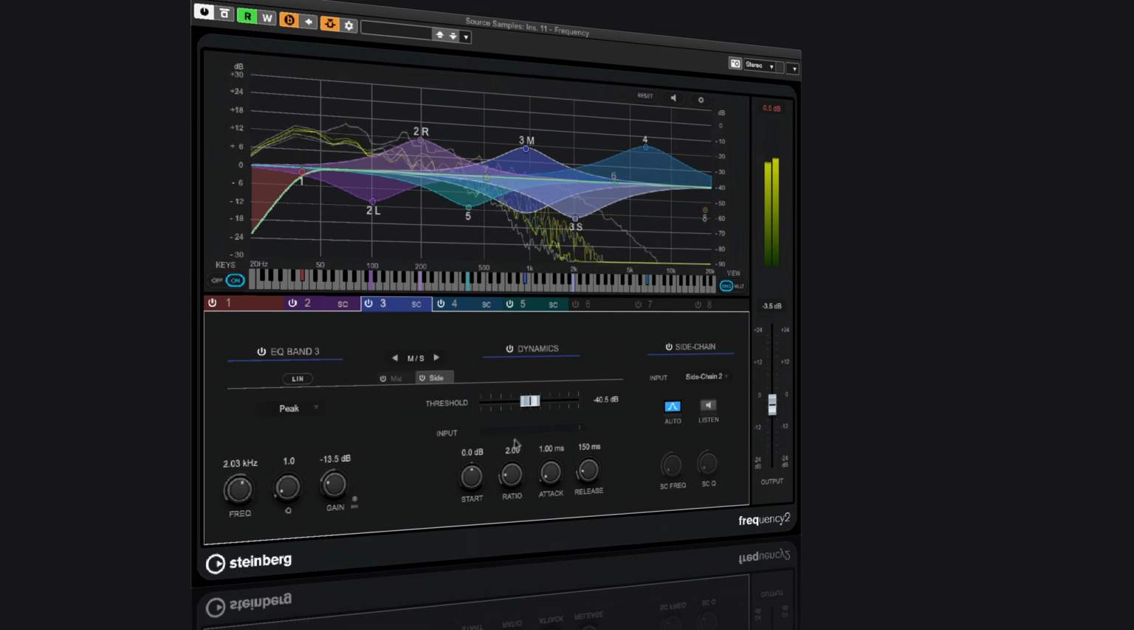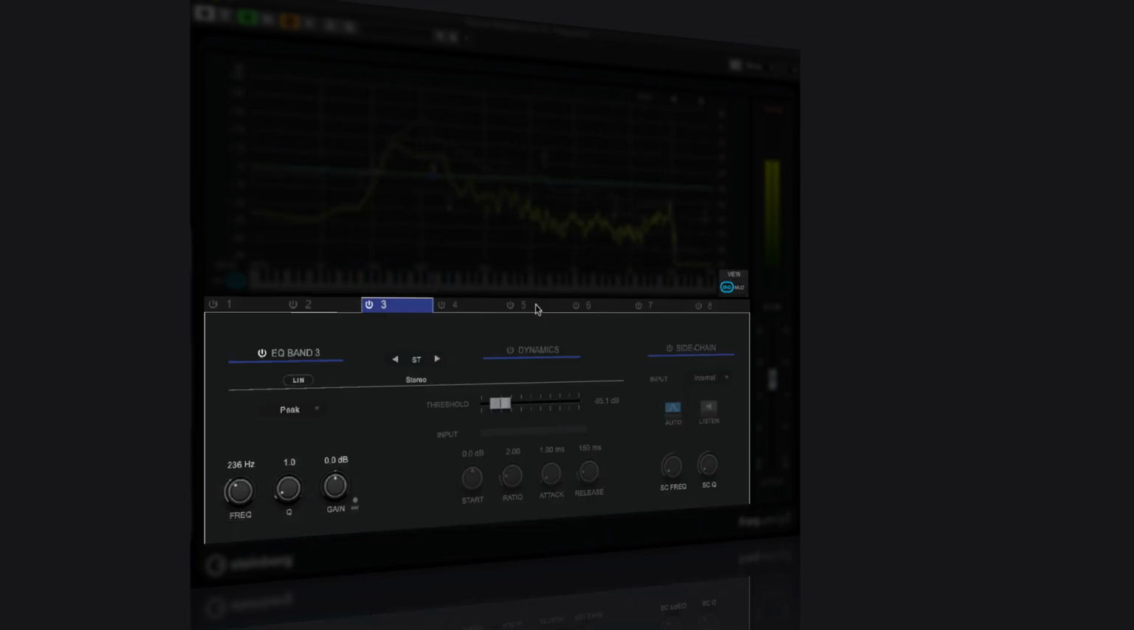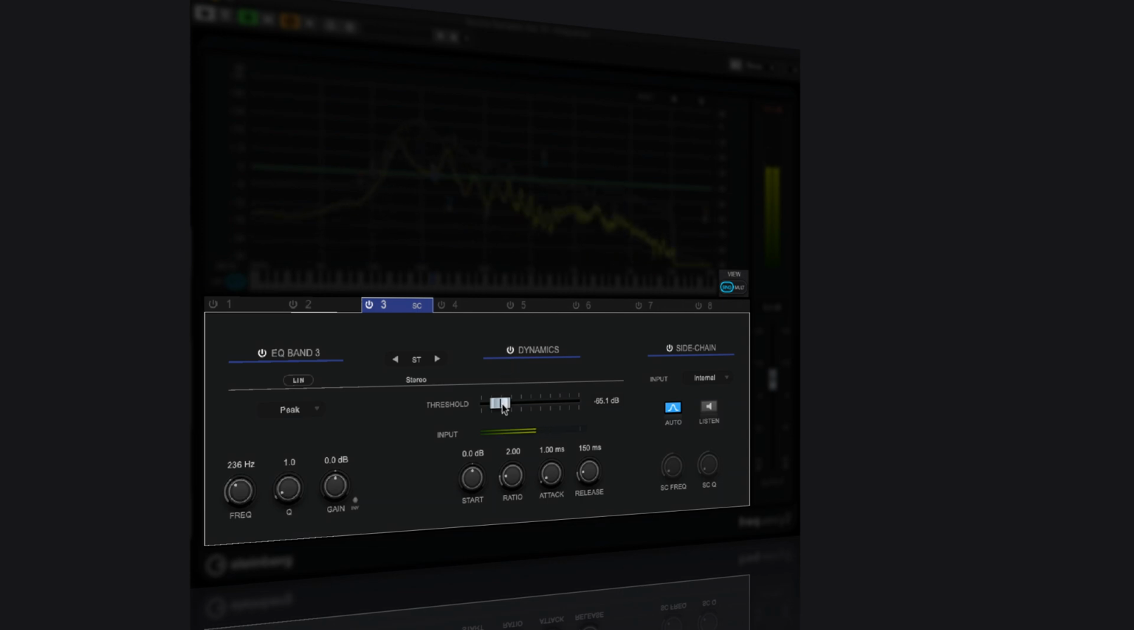It now is possible to toggle between two view modes: the multiband view for keeping track of the most important parameters for all bands simultaneously, or the single band view for detailed control of all parameters of a specific band.